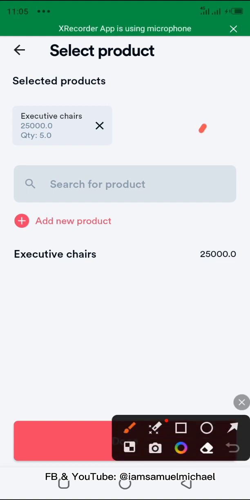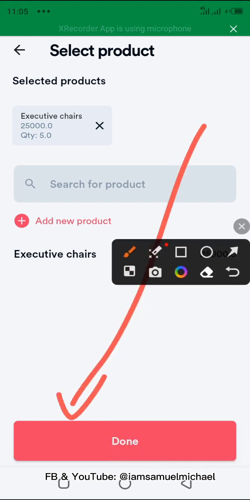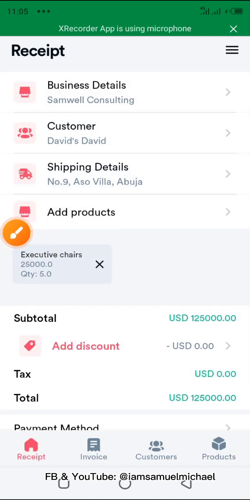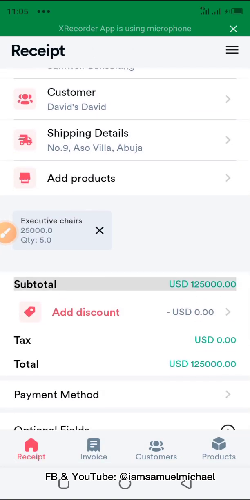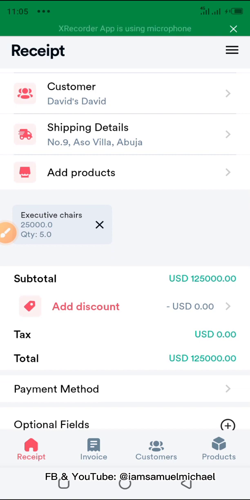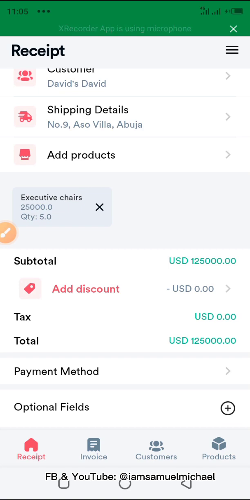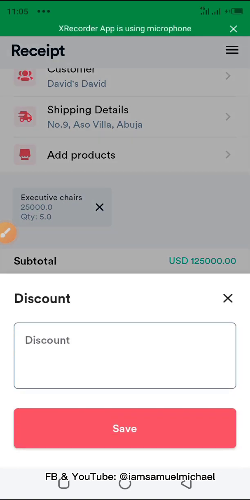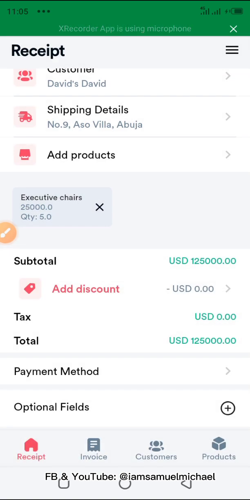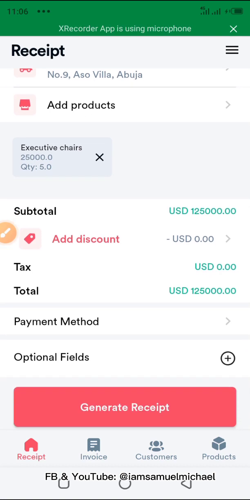The next thing is to come here and click on done. Now the next thing is to go down to discount to check if you have a discount for the customer. You can input your discount. You can also input your tax. That's if you are doing like in Nigeria here where I reside, we do 7.5% VAT, value added tax. You can decide to add it. Then the total comes up here.